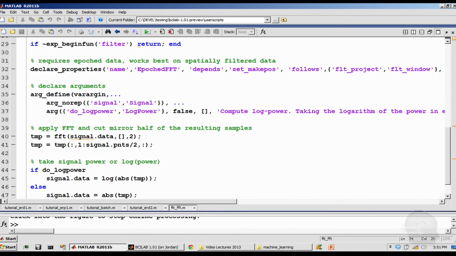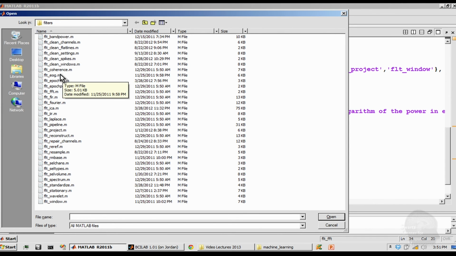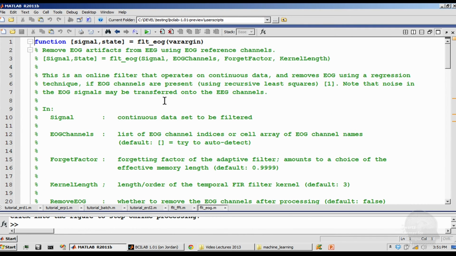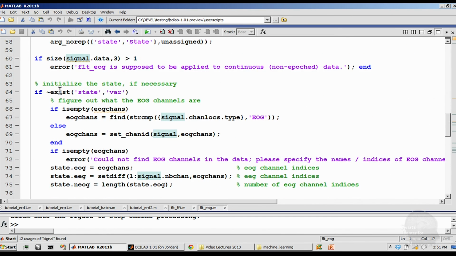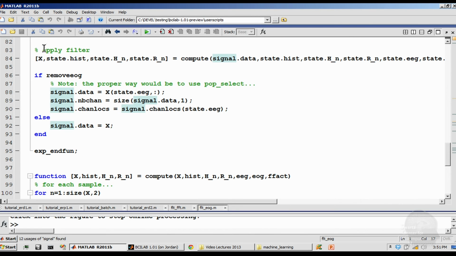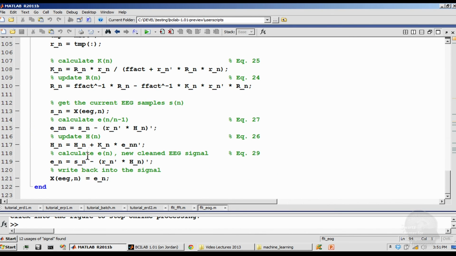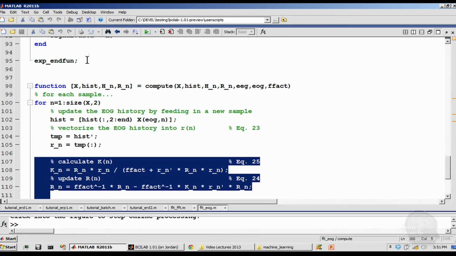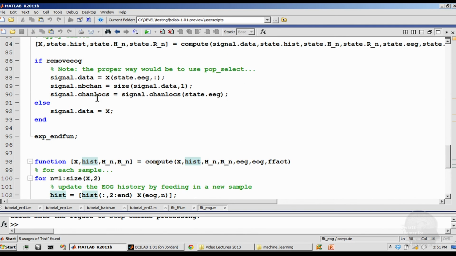I'll show you another one. The one that removes AOG by regression. So it's basically the same story, except this one is a stateful filter. So it outputs a signal in a state, some documentation. There's some standard AOG style code in here. Here's the actual mathematics, some recursive least squares calculation.